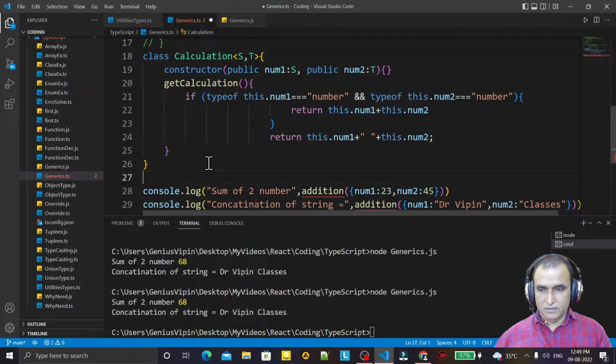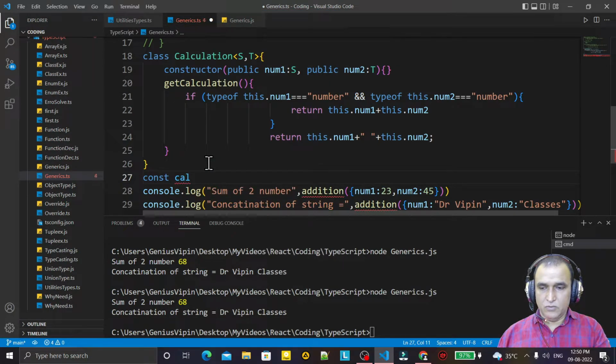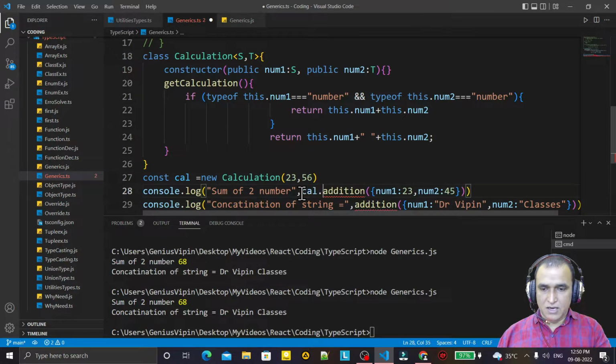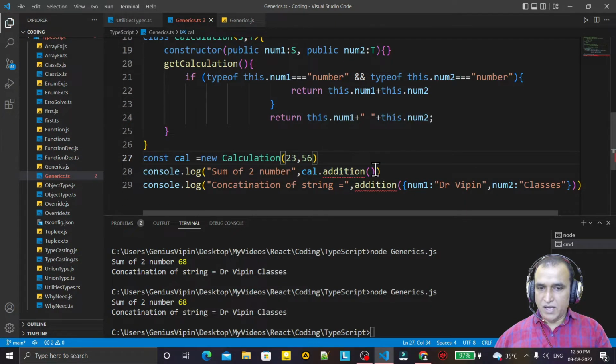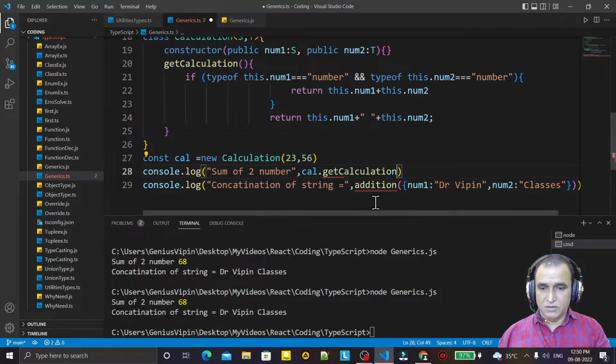Now I create the object of this. I say const cal equal to new Calculation, and I pass here the value integer, and then I call cal.addition, and no need to pass any parameter right now. So save this. We have the getCalculation function, not an addition function. So getCalculation, like this.